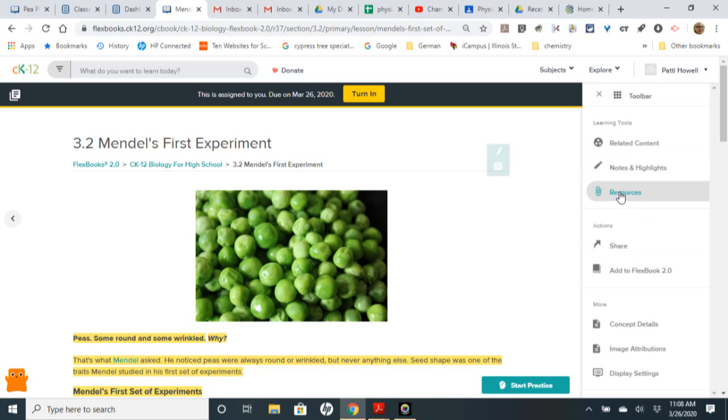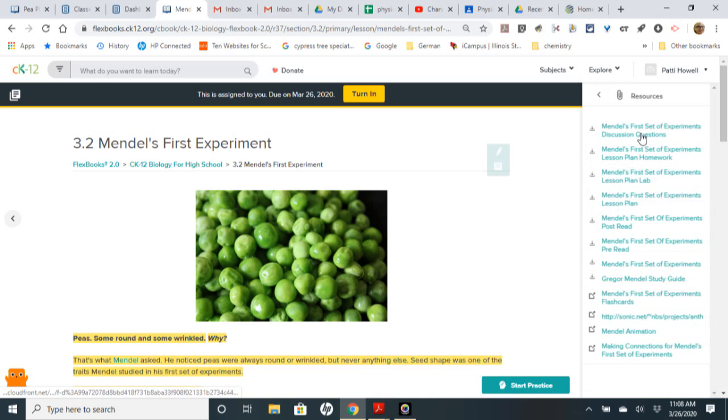Now let's say I wanted to look for different resources. Oh, okay. Here's an animation I can click on. Here's, and I've supplied this for you already, a Gregor Mendel study guide. It's going to take you to that study guide I supplied. All kinds of resources, if I feel like I need to do more work with it.